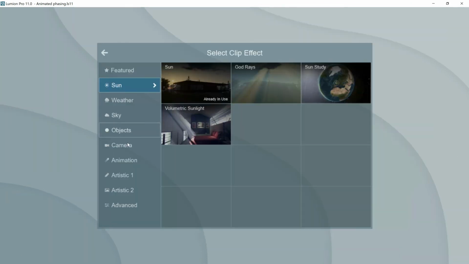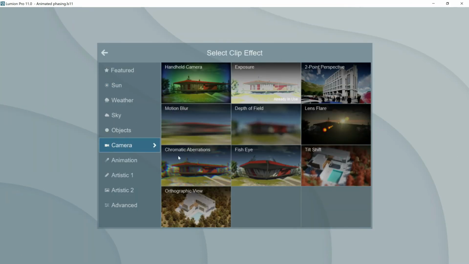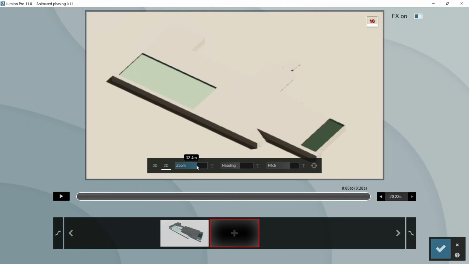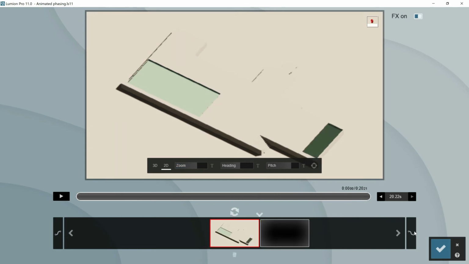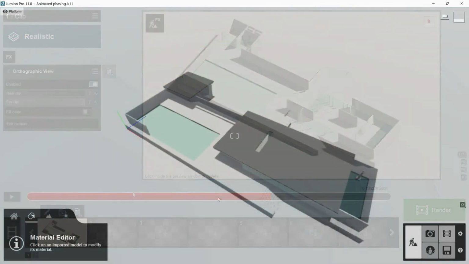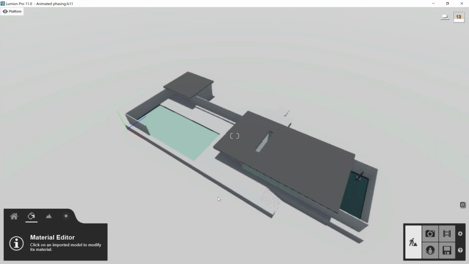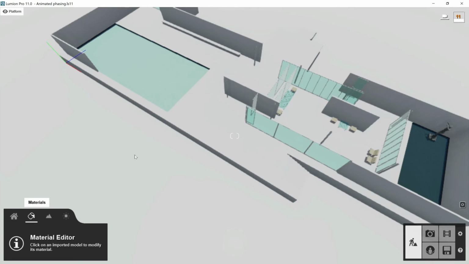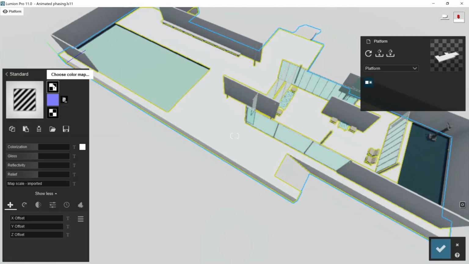For this example I think it could be super nice if we use this orthographic view effect here in camera orthographic view. I will switch it on. I'll go inside the clip and I will arrange the camera in my desired position. I'll save changes and now before rendering I should go to the build mode and prepare all my materials. You can notice that all of the Collada files have come in without any material applied, just blank. I will start by switching off the roof layer. I'll go to material, click on here, standard, choose color map.